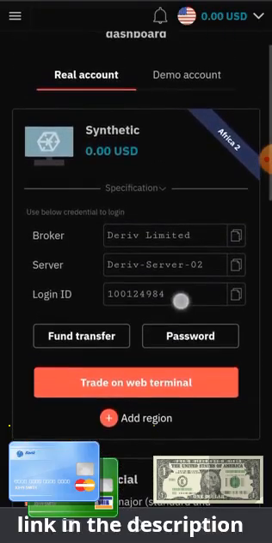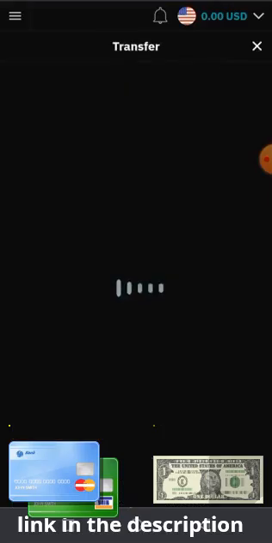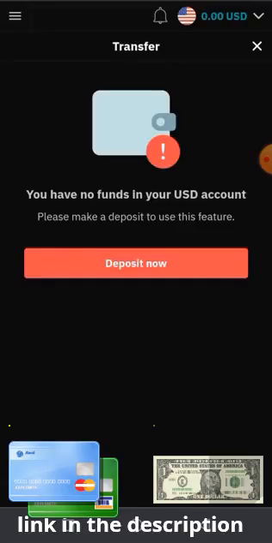Now let's assume you want to transfer funds from your USD dollar account to your synthetic account so that you can trade with it. Just come to fund transfer. Once there's money in your USD dollar account, it will show over here to transfer directly. But right now this is just a tutorial and there's no money deposited into this account, so there's no fund for me to transfer into the Deriv synthetic account.